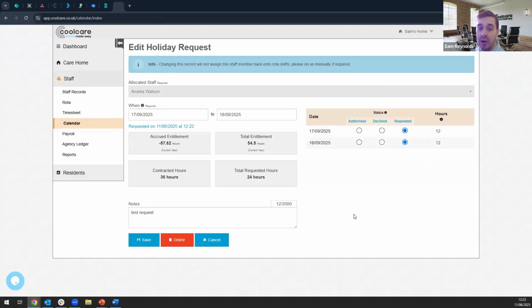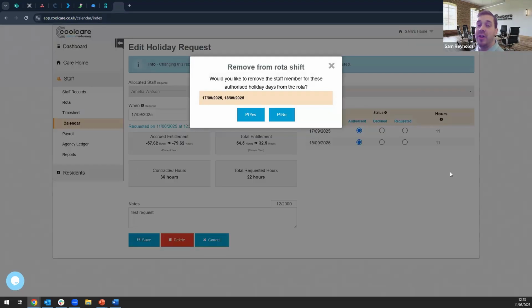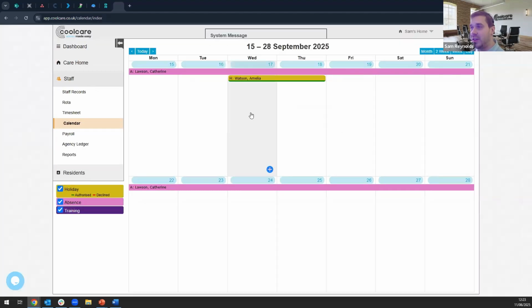Like holiday requests in the system, you'd be able to authorize or decline those days off, depending on whether they can have them or not. So if I authorize both those days off, yes, they can have those as holiday, that's fine. I save that in here, and that will then feed back to the portal. It also removes it from the rota, which again feeds back to the portal as well. So if I say yes to that, that's all been done.